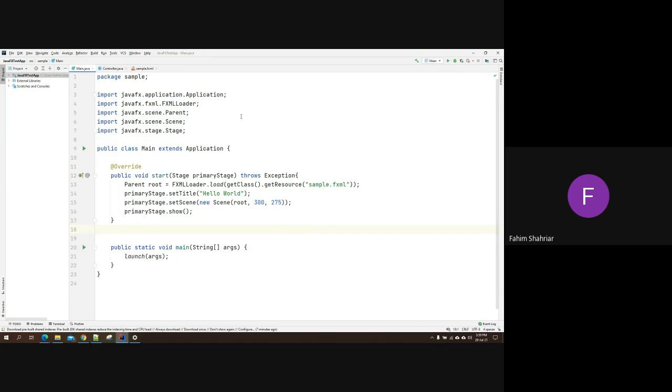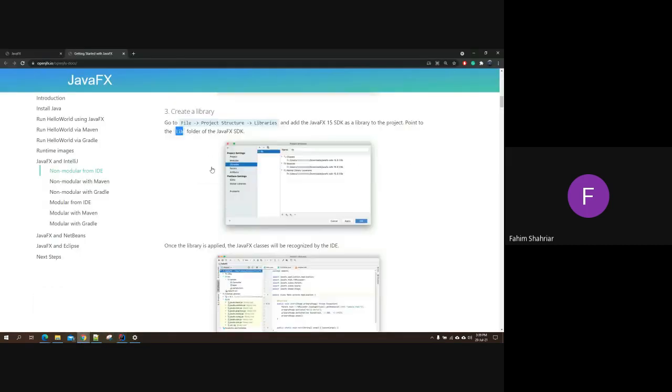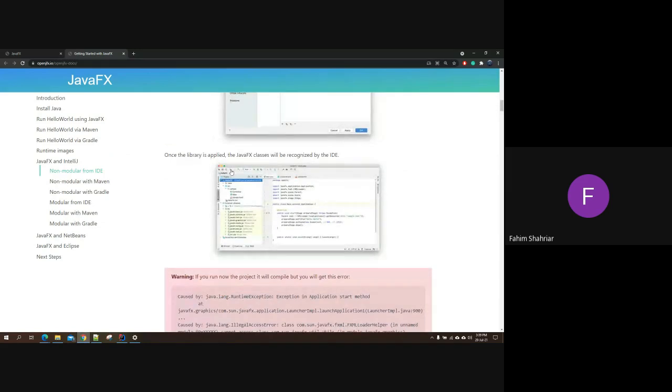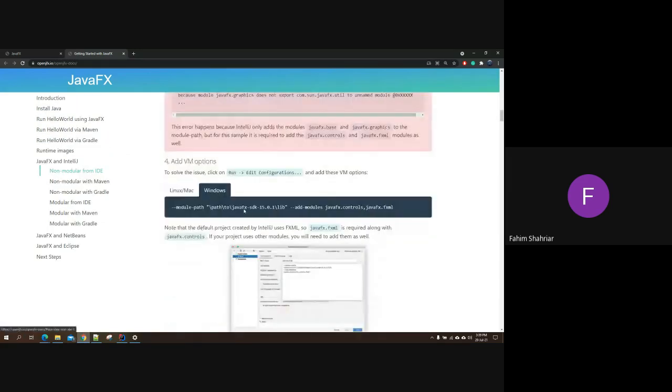So the next thing is, you can still run this project. Okay, you need to do another thing to actually run this. So here, for running, you need to put this code in your edit configurations. From this page, actually copy this code. In part 4, copy this code, and you will actually need to change this lib location.